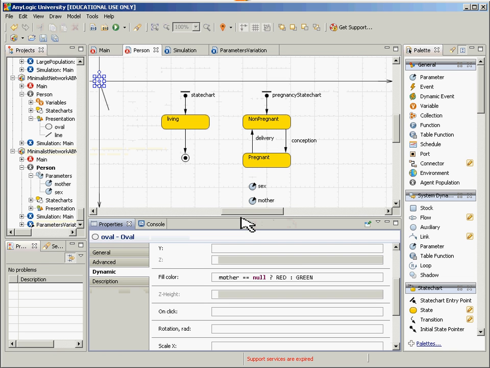Okay, so folks, Raheem had suggested if you click on the oval and you go down to dynamic properties for fill color, you could have a test under fill by the color of that oval. If the mother is known, then we'll make it green, otherwise we'll make it red.